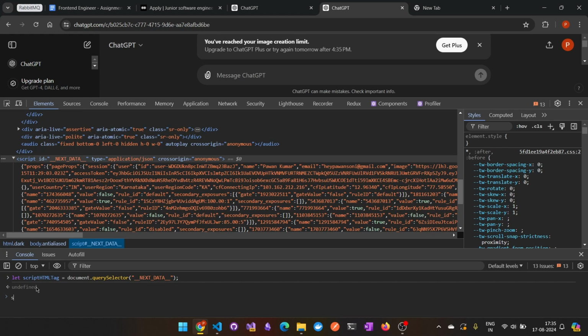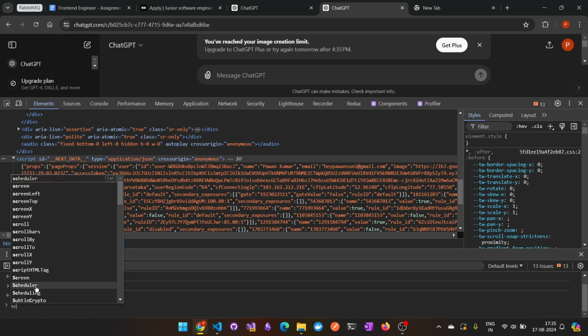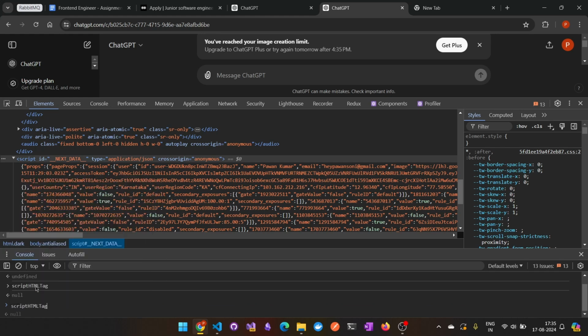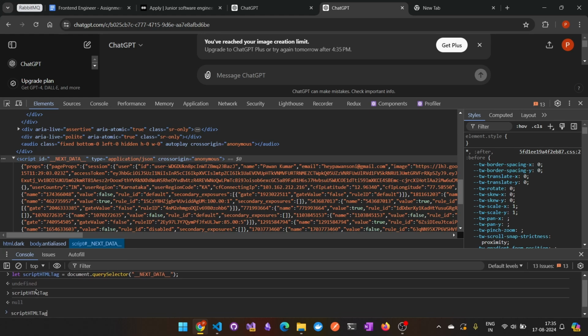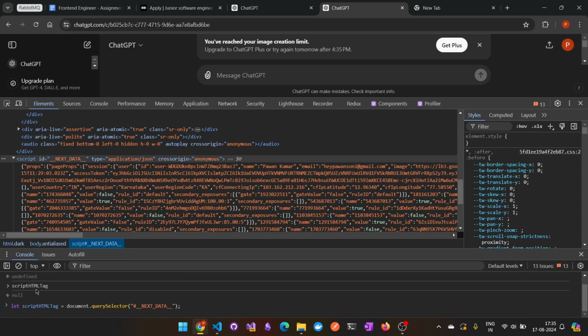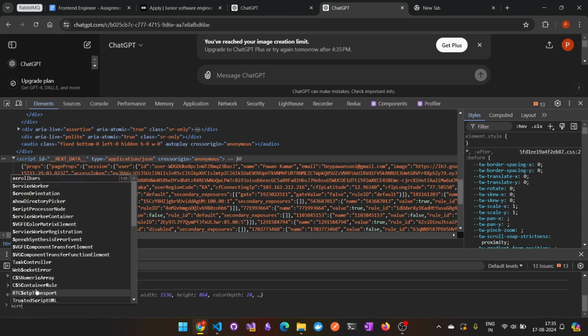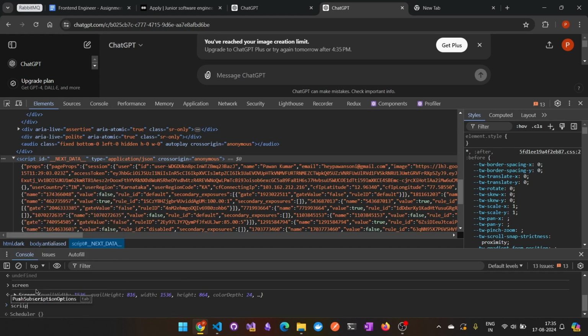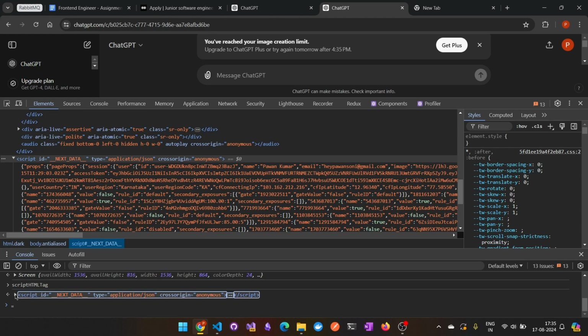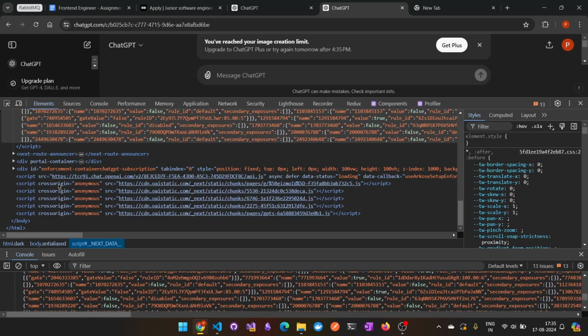Now let's see what is there. Let's try to access the inner HTML of it. Oh, sorry, I have to write a hash in front of that so that I can fetch it. Now when I do it, script HTML tag, we can see the entire tag, which is here. The same thing is here as well.